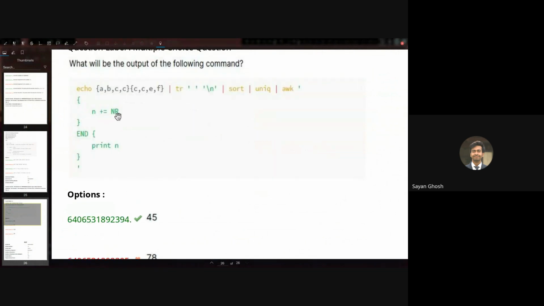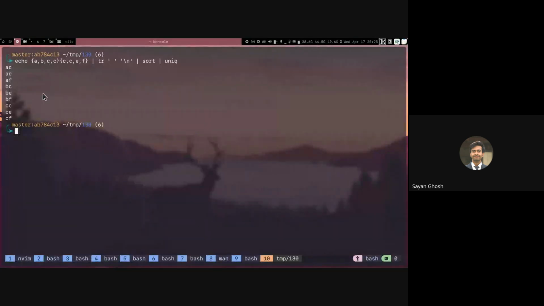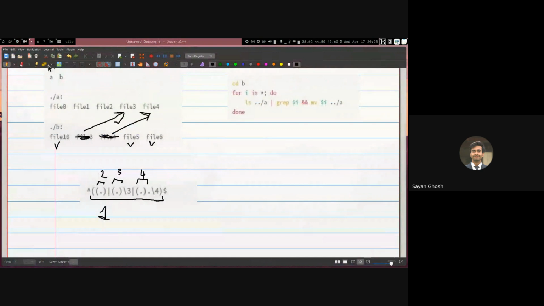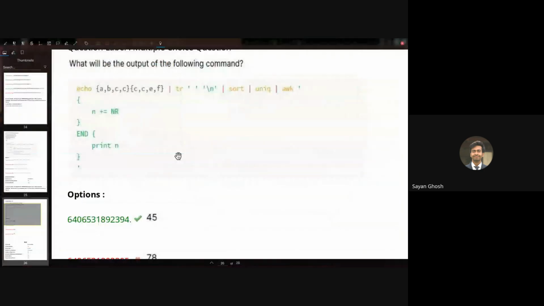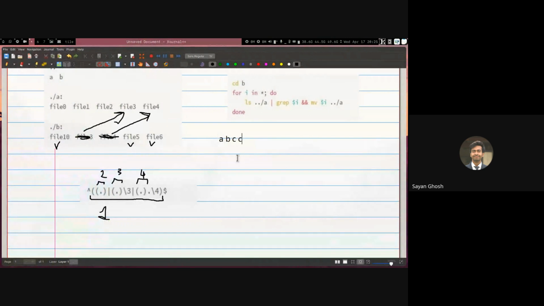So here also you can do it on pen and paper, because obviously you cannot execute it in the exam, so you cannot see how many are there. You can simply see that what we have is A, B, C, C, and C, C, E, F. So you can write down all the combinations: AC, AC, AE, AF, BC, BC, BE, BF, CC, CC, CE, CF, and again CC, CC, CE, CF. Then you can manually count how many unique there are.